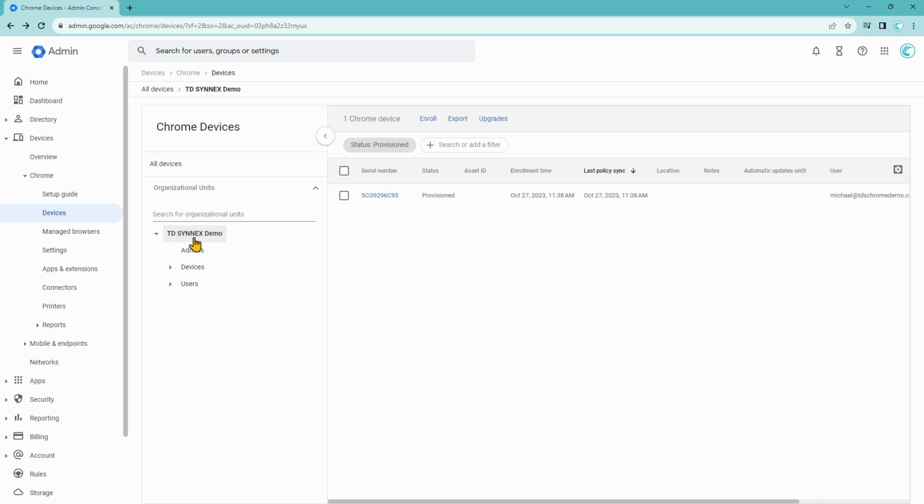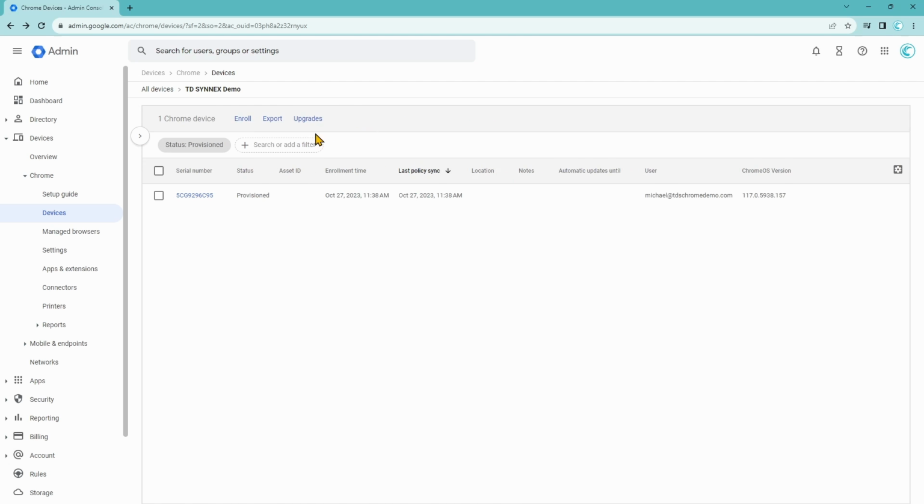Now that we have enrolled a device, let's look at how we manage those devices. In this Devices submenu, any OU that has devices assigned to it will show those devices in a list with some details. If you can't see all the columns, you can minimize the side panel and side menu to get more space.